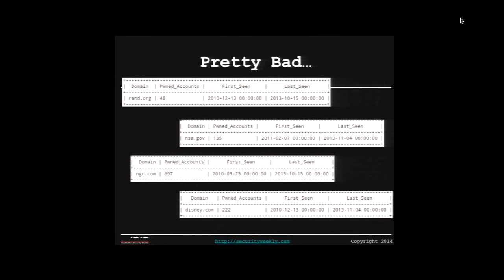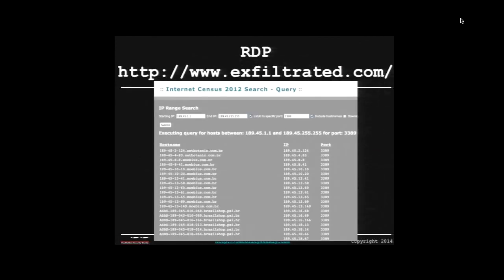All right, so how would I find RDP? This is a great website, exfiltrated.com. I don't know if you remember, but back in 2012, there was a story about somebody who took over a good portion of the entire internet. It was something like 150+ million computer systems this individual took over. So if you took over that many computer systems, what would you do?